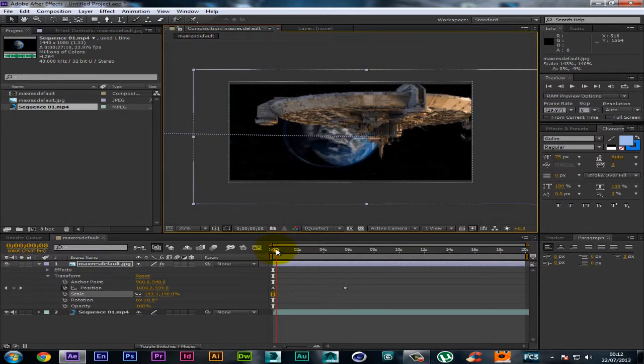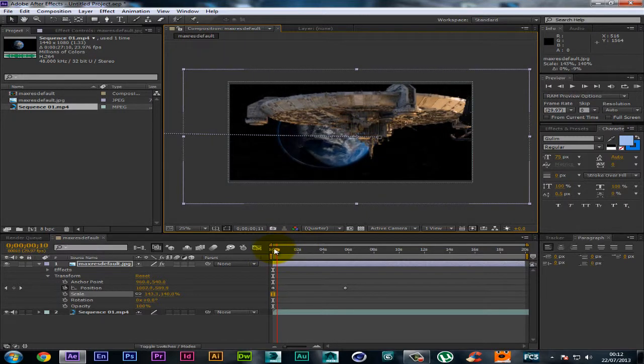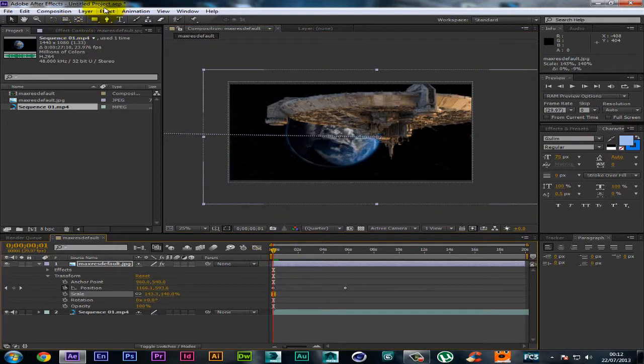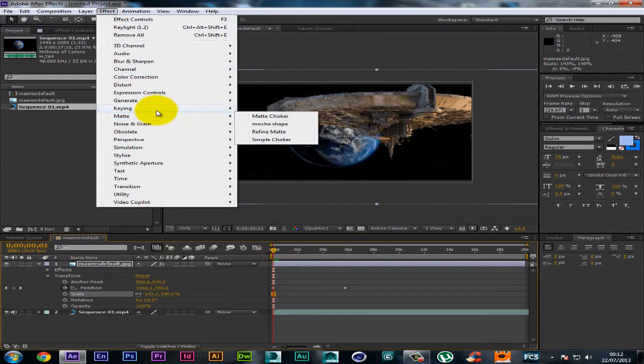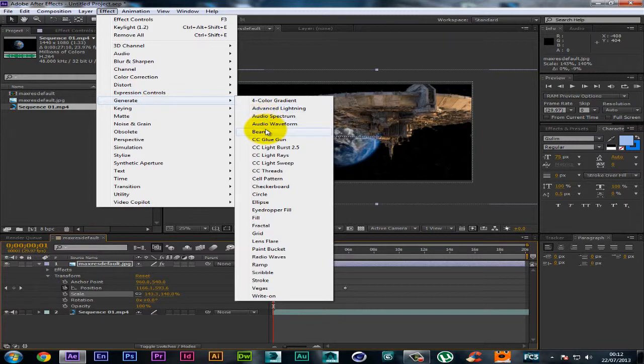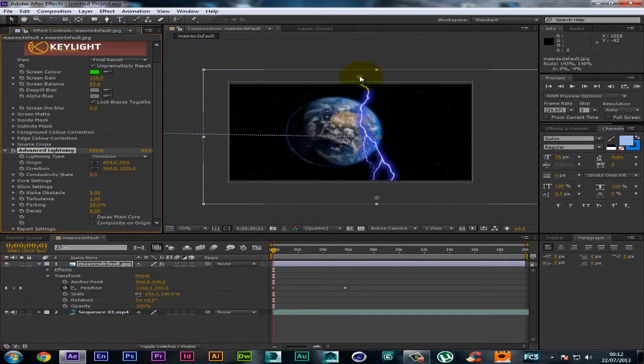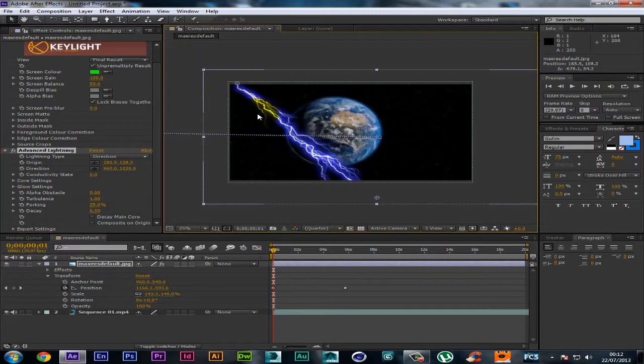Obviously, when you're doing this, you can add your own effects, and you can go to effects, generate like this, and then you can, for instance, let's add advanced lighting. You can bring your lightning into it like that, like so, and then you can actually key your lighting to make it pretty incredible.